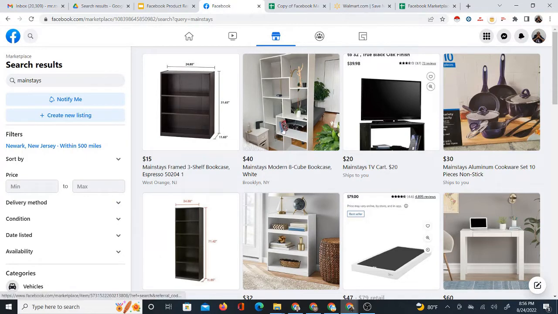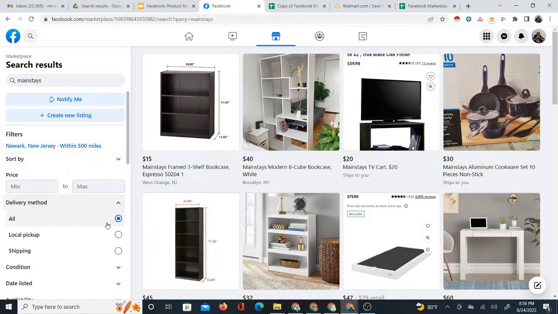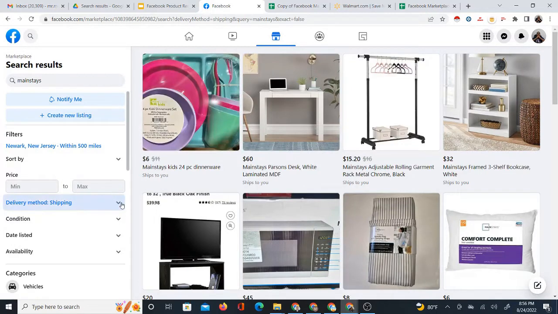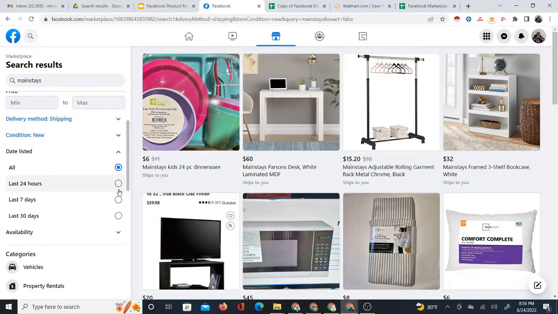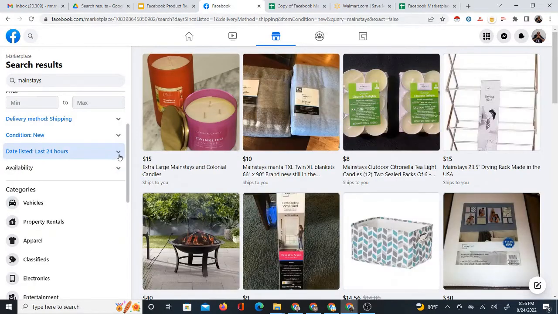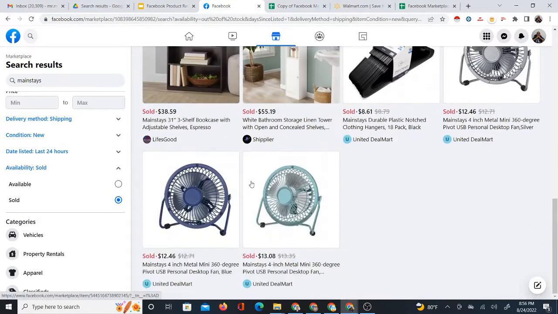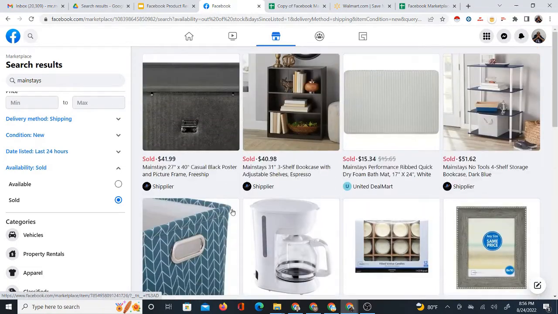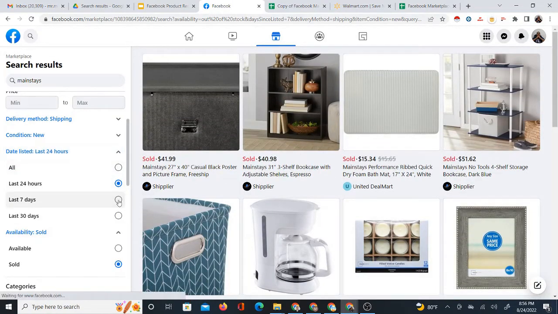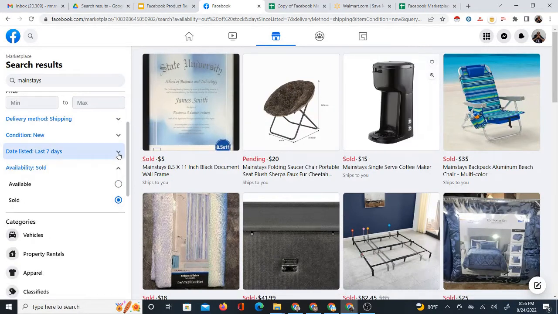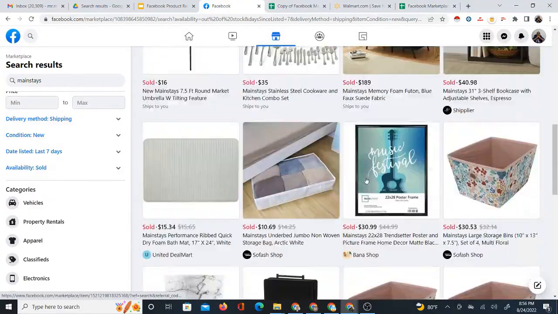And you see that you get all these different Mainstays results, and then I'm going to do some filters here. Shipping, condition new, and date listed will be the last. I'm going to try the last 24 hours and see what I get. Availability sold, and if it's not enough, this seems to be very few products, then I might expand the date listed into 7 days. I'm trying to get more recent product data, and that's why I'm going for the smaller numbers.